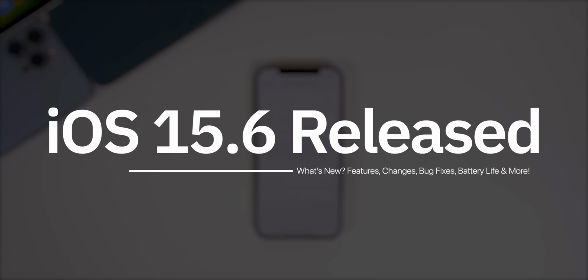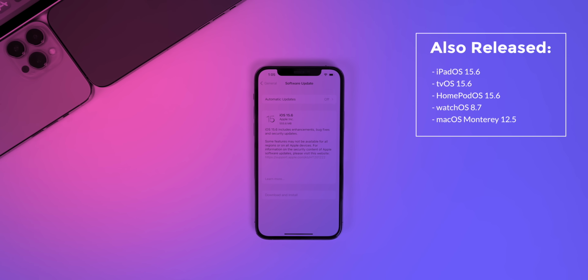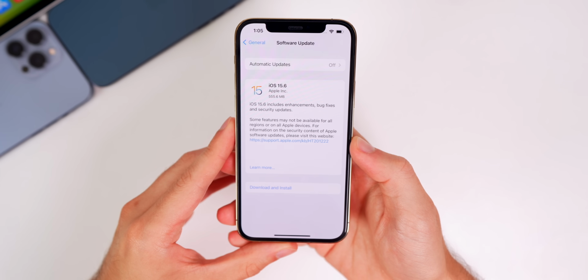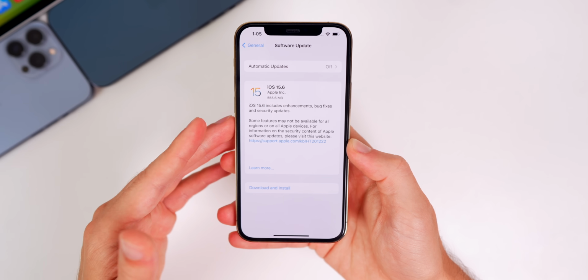Apple just released iOS 15.6 to the general public after more than 2 months of beta testing. In addition to this iOS release, we also got iPadOS 15.6, tvOS 15.6, HomePodOS 15.6, watchOS 8.7, and macOS Monterey 12.5. But in this video, we're talking all about iOS and iPadOS and discussing what is new in this software.